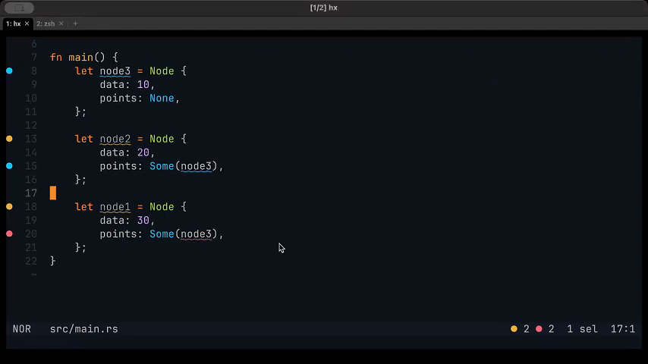So then how do we solve this problem? The problem we have in hand is that node1 and node2 should be able to point to node3. And it's not as straightforward in Rust because of ownership principles, because only one can be the owner of one value.